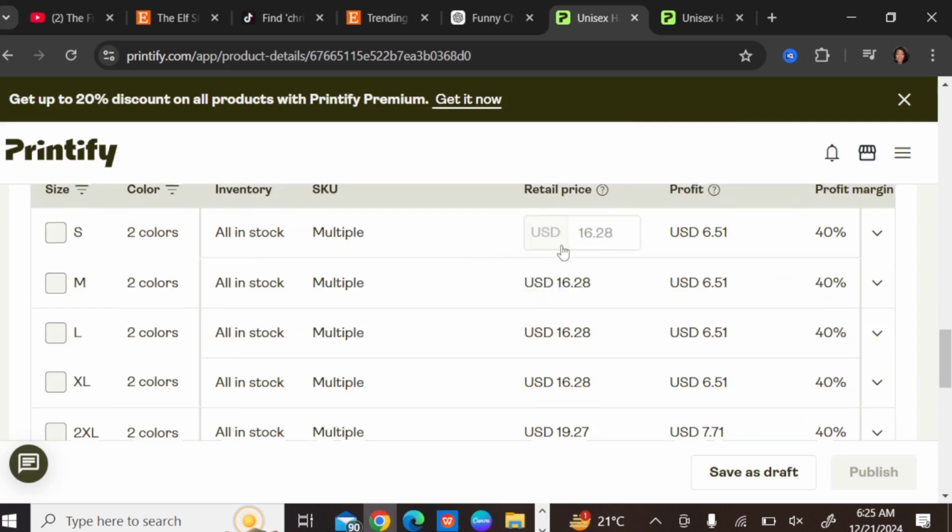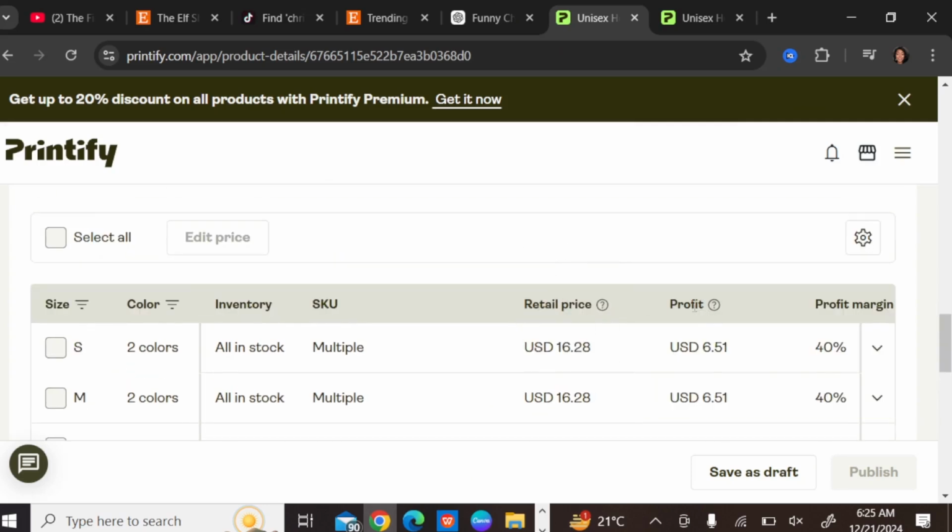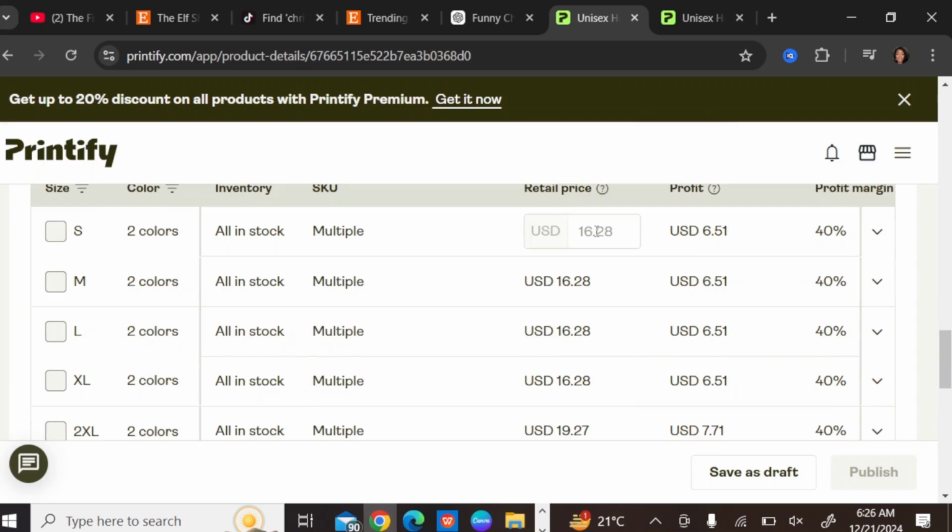It will show you the retail price and how much profit you can make. You can switch the retail price, either increase or decrease it, but ensure that you are eventually making some profit. I suggest you do not go overboard with the price, or people may just tag it way too expensive.